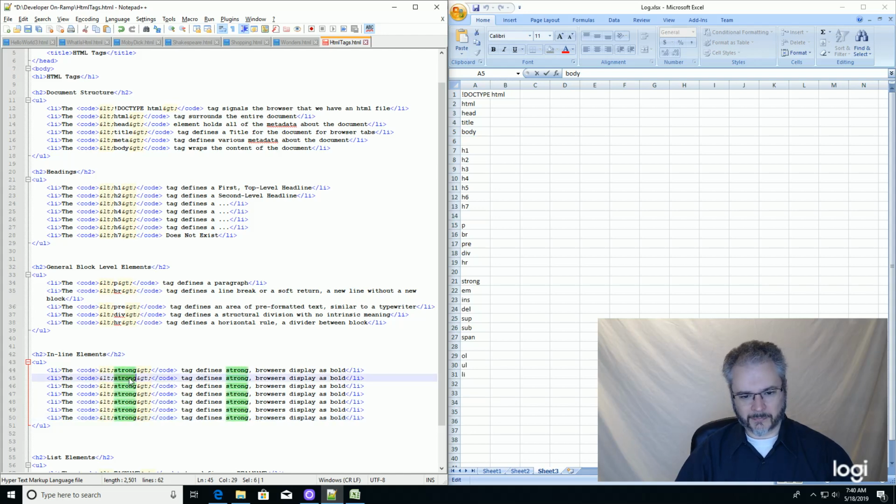Okay, so strong, EM is for emphasis. Browsers display as italic. INS defines insert. Browsers display as underline. DEL defines delete. Browsers display as strike through.